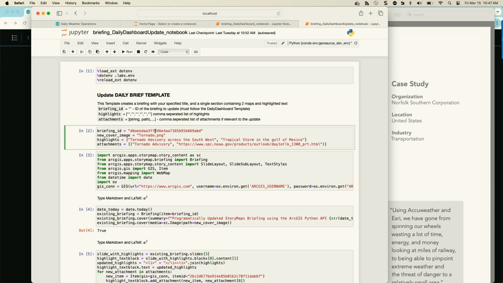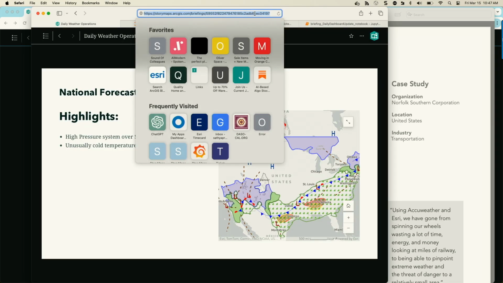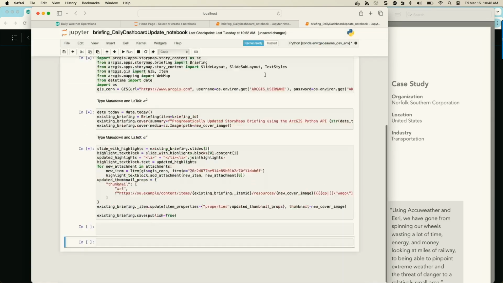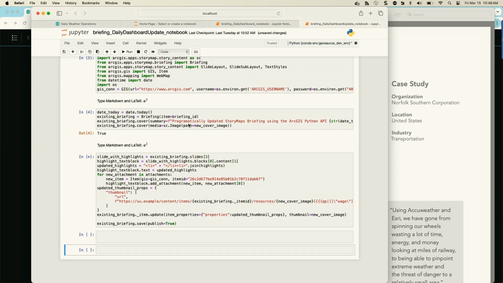The only thing it needs to know is which one should I update? Let me copy this because this is the one I just created. I'll come back to the update over here and say update this. Let's start from the beginning. I'm going to let it run, and what's going to happen is it's going to change some of the titles, some of the images, and it's also adding a link to one of my slides.